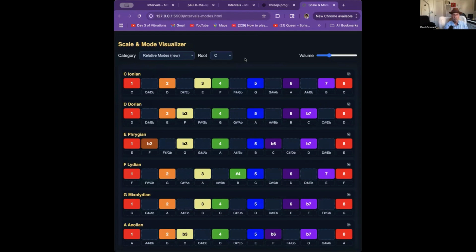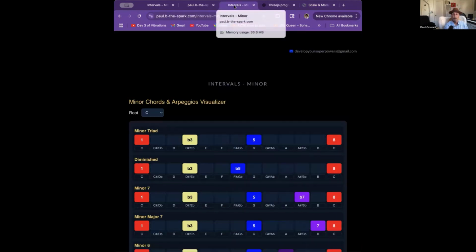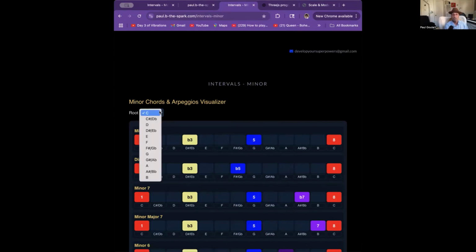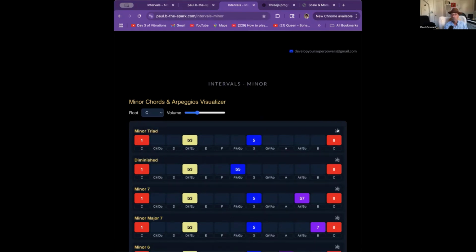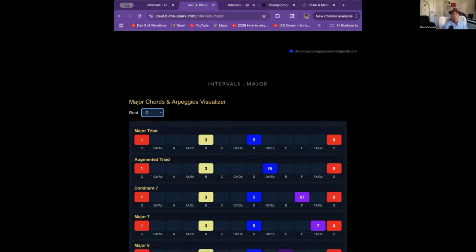And I made several of them. I made several. Here's the intervals for the minor chords and arpeggios. And when you change the root note, it'll change the notes. So now this one will show me the major triads, the diminished. Okay, and I also have one for the major. Here's the intervals for the majors.